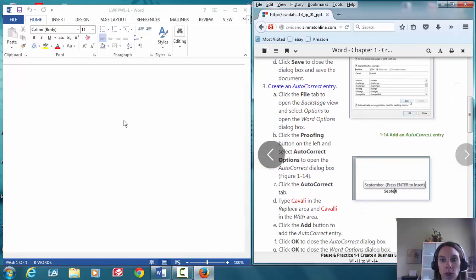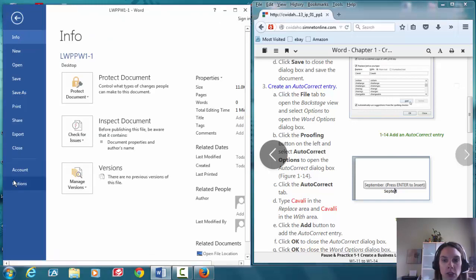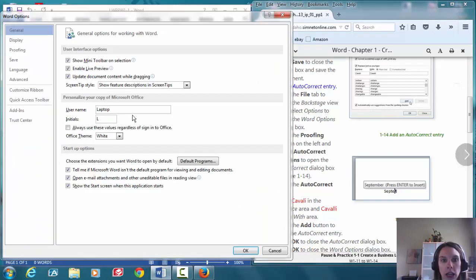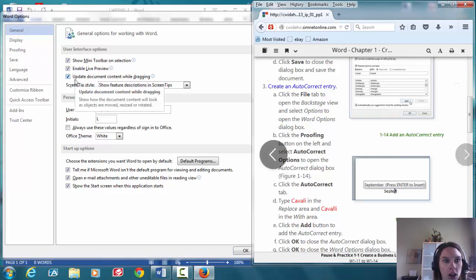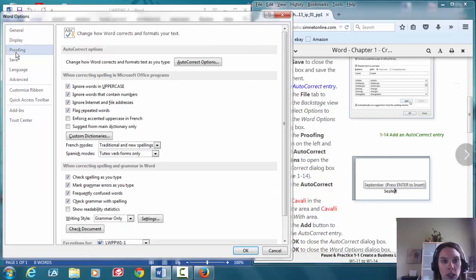Click the File tab to open the Backstage view and select Options to open the Word Options dialog box. So this is File, here, Options, and then on Autocorrect, under options, the proofing button. Okay, there we go. And we want autocorrect options.